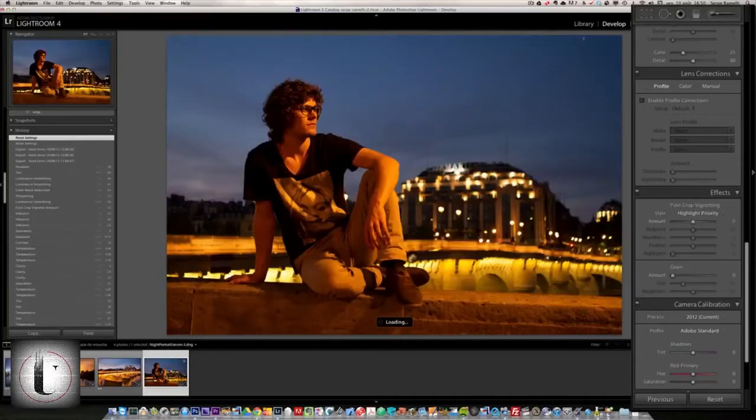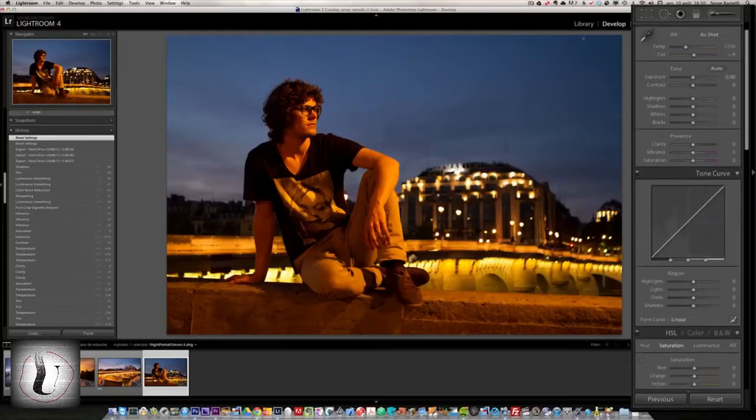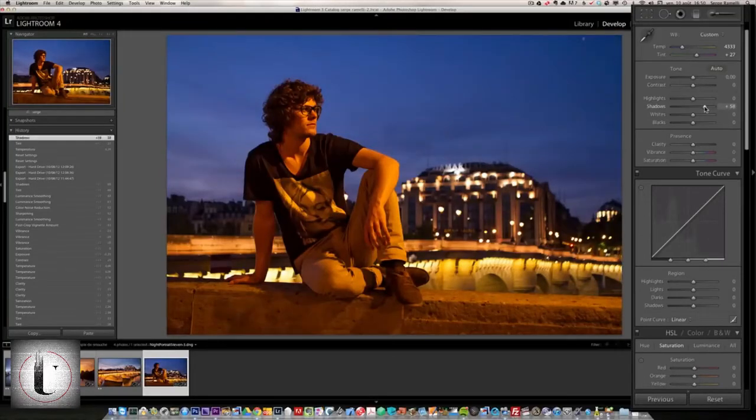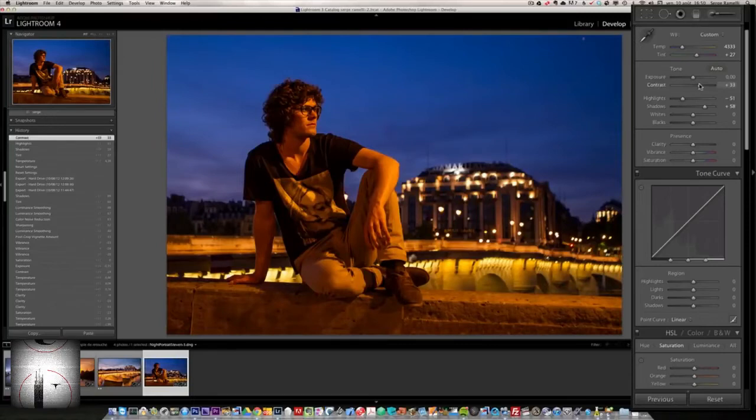Okay, next and last is our little portrait of our friend, my nephew Steven. So I'm gonna change the temperature. I think it's a bit too yellow, so I'm gonna go back to the blues. You know, go on the left on the temperature to make it a bit more blue. Maybe add a bit of magenta to take out the green. There's too much green in the light here. Something like this. Okay, I'm gonna open up the shadows a little bit. I'm gonna bring down the highlights and boost a bit the contrast.